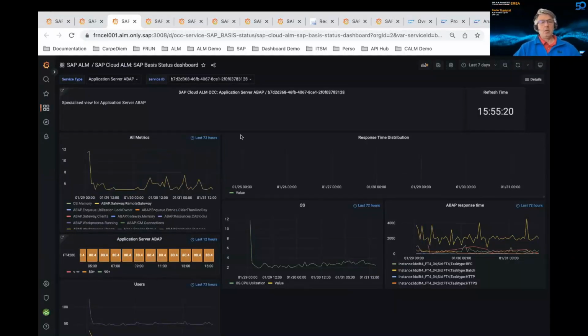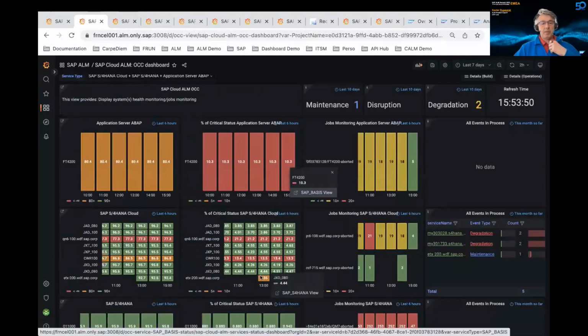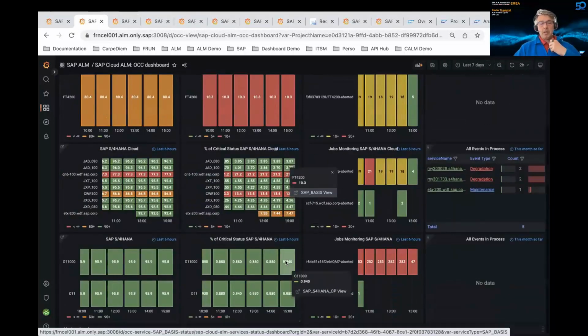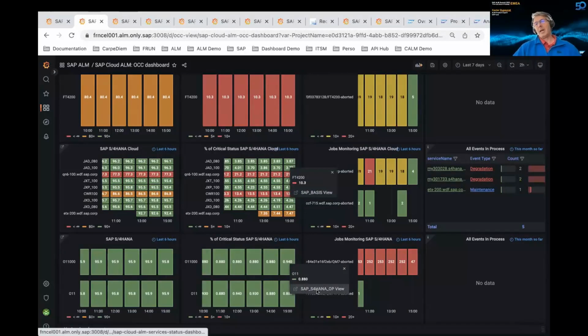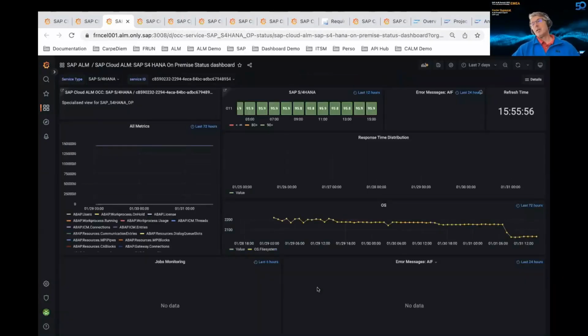Okay, and if I select now another type of system, the S/4 system, then I have a different view or different type of metrics. So I can really build, as a customer, a really dedicated view for my main monitored systems. Okay.